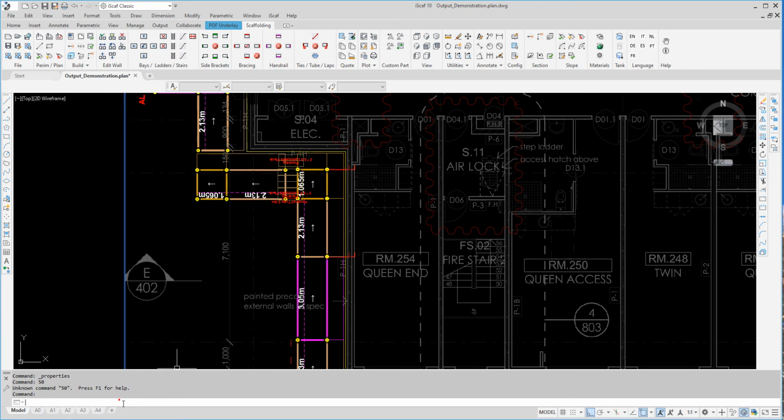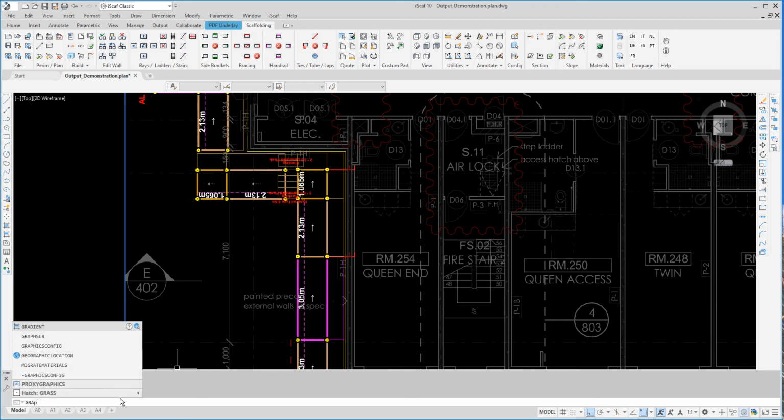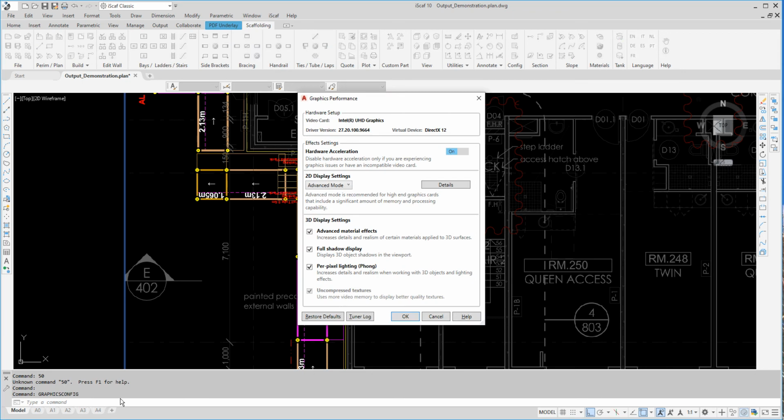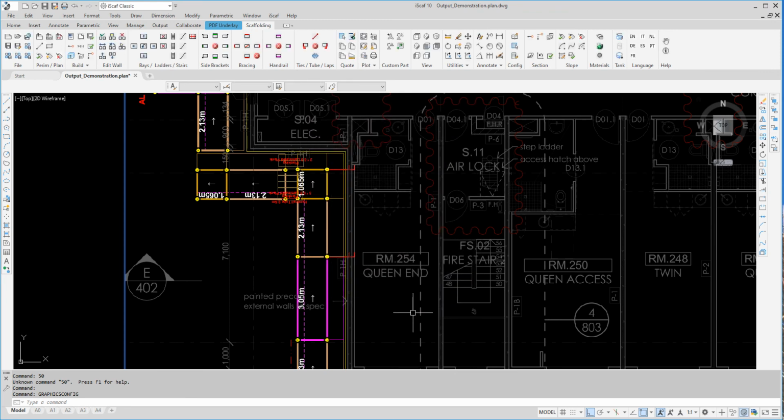This option can also be accessed by typing the command at the iScaf command prompt. The command is graphics config. Type graphics config and press enter at the prompt, and the same dialog box will appear. You can try hardware acceleration with your background PDF files or various 3D and visual styles to see what is best for your PC.